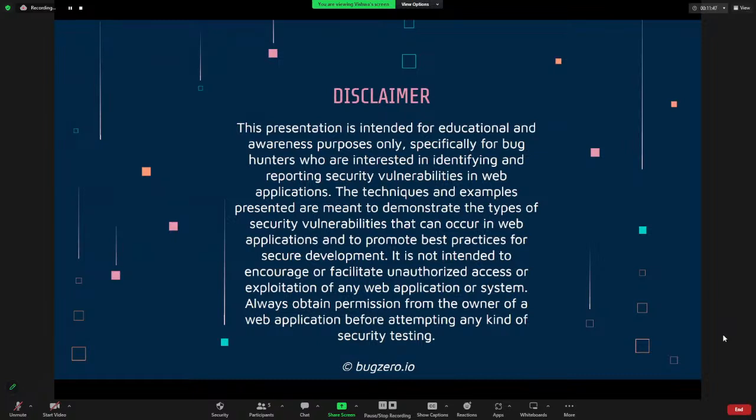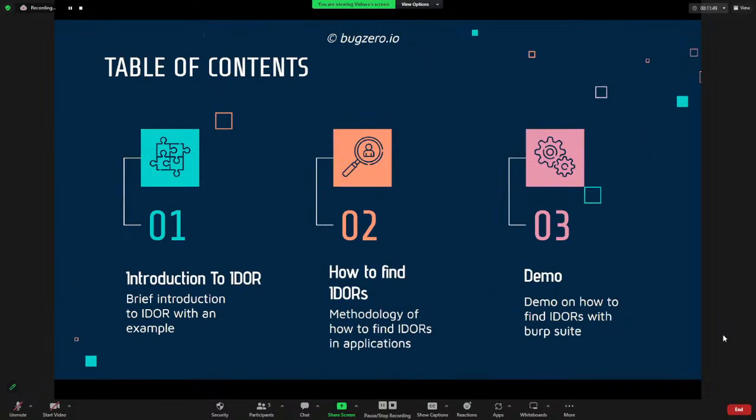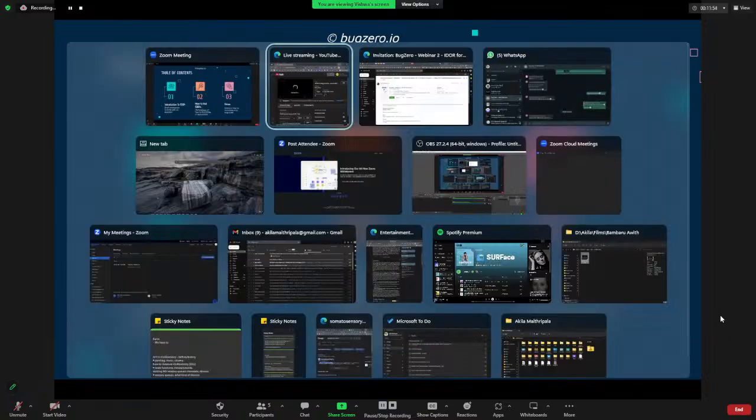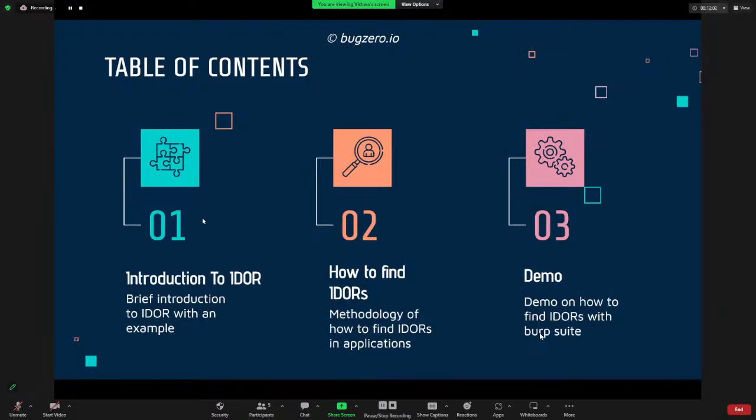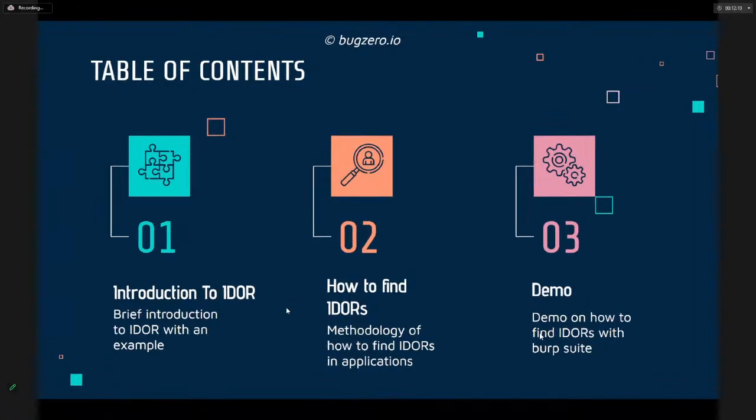So today I'm first going to give you an introduction to IDORs, and then I'm going to talk about how you can find IDORs, what kind of methodology you can use, and then I will do a small demonstration on how to find IDORs with Burp Suite.